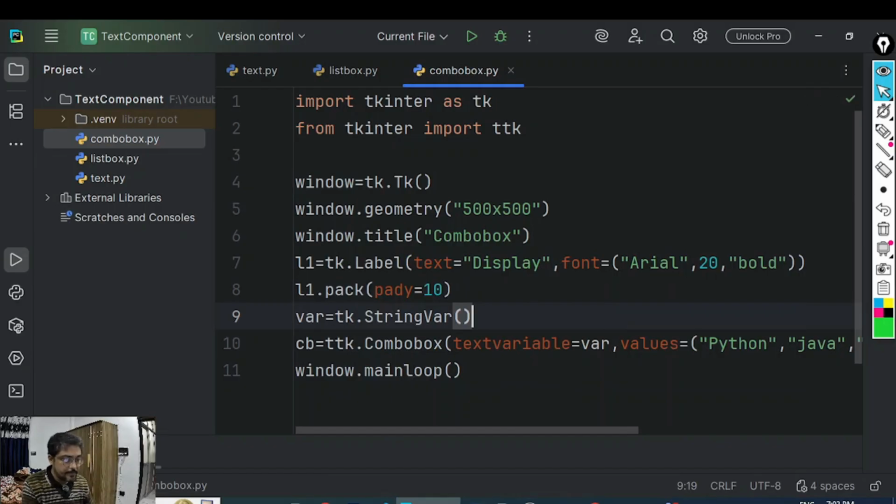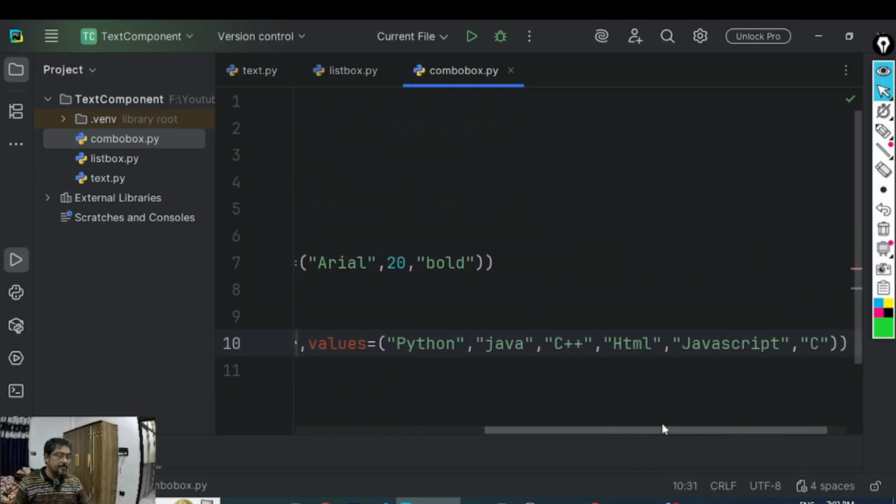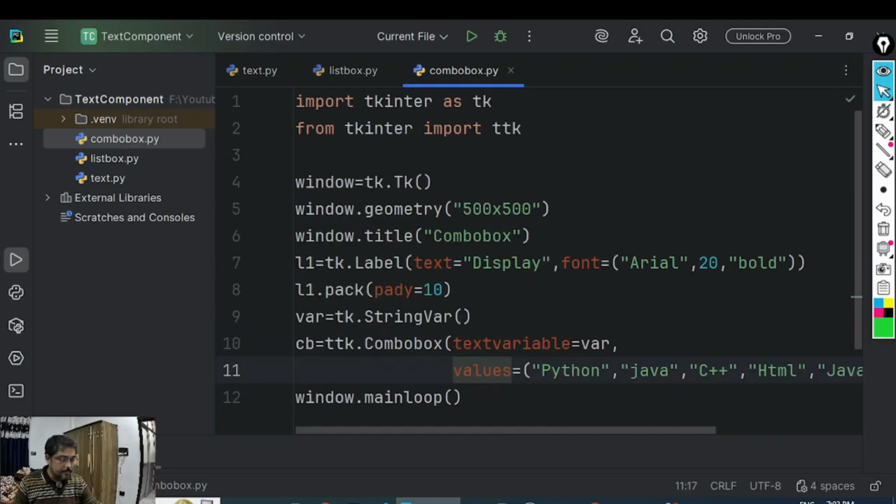Now what we have done, we have created the combo box with a text variable as var, because this variable is going to hold the value which will be selected by the user, and all the values which are supposed to be displayed in this combo box have been passed to it using a values attribute. Let's move it to the next line so that it's visible.